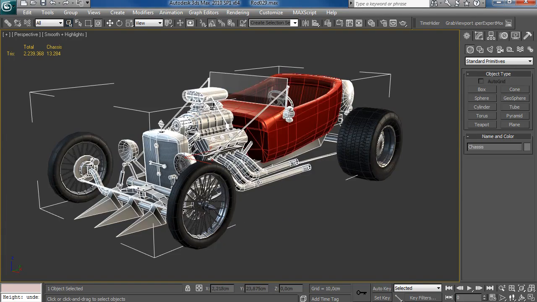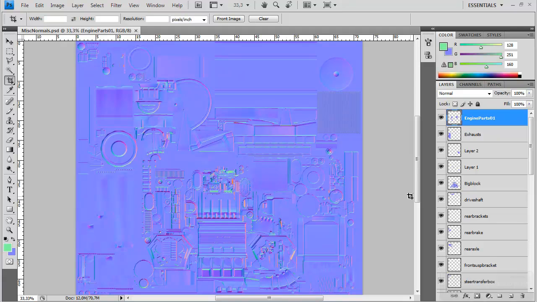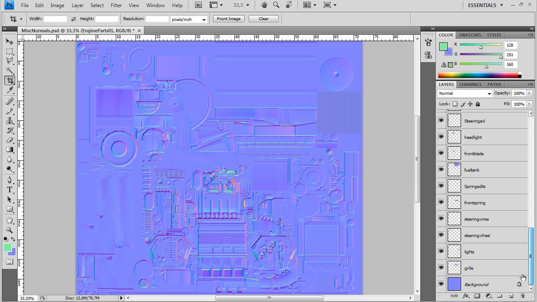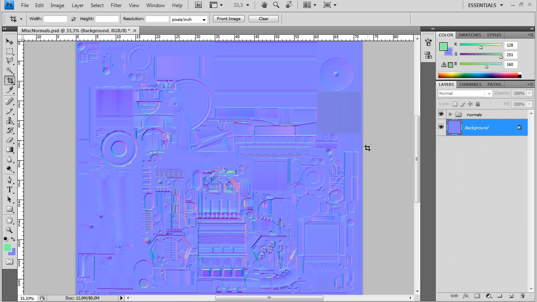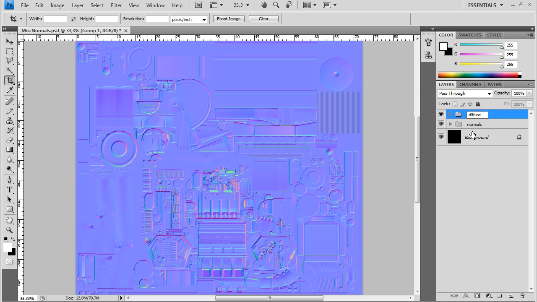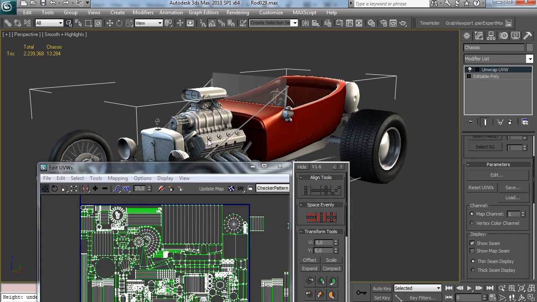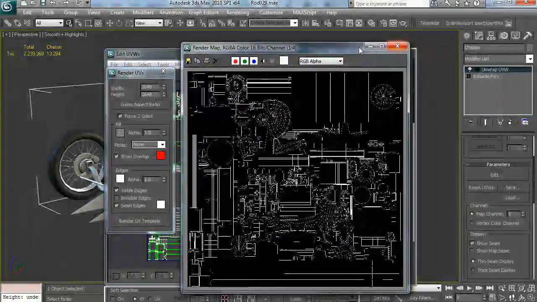Time for the third part of texturing. So we just did the wheels and all ambient occlusion is baked, and what we're going to do now is the biggest and probably most difficult texture of all, which is the chassis and engine. Like I said, I prefer not to postpone the most difficult parts until the end, so I'm just going to tackle it right away. So I start off again with setting up my PSD with some layer folders, and I'm going to render the UV template right away.